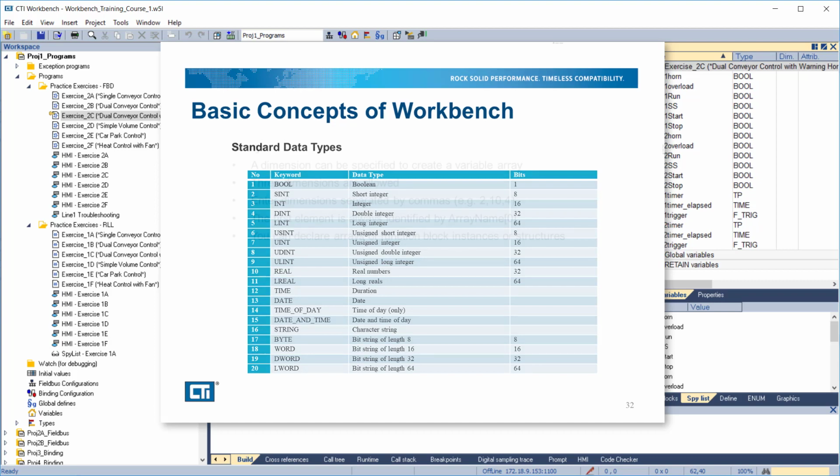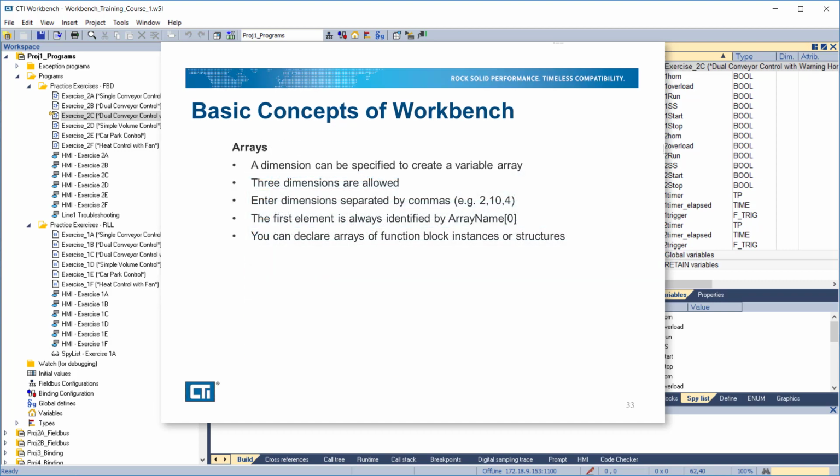Arrays. A dimension can be specified to create a variable array. Up to 3 dimensions are allowed. Enter dimensions separated by commas. The first element is always element 0. You can also declare arrays of function block instances or structures.